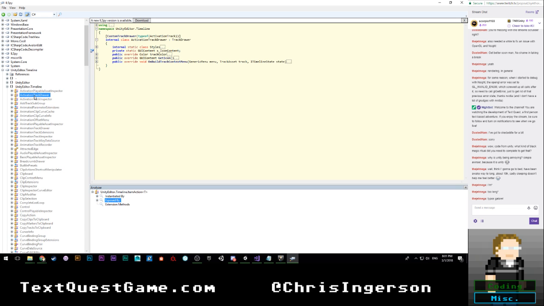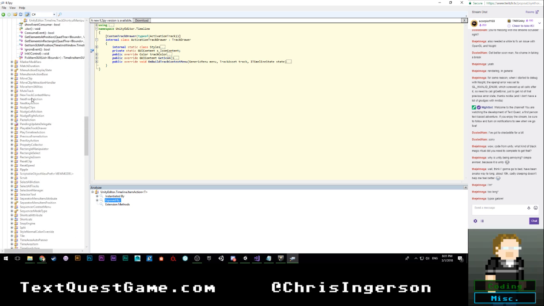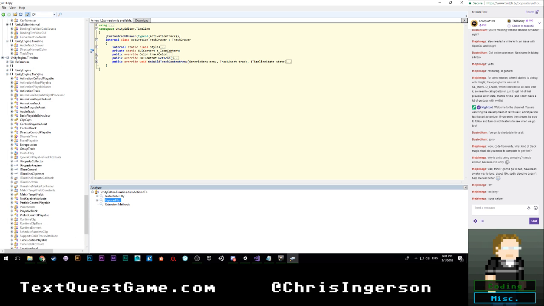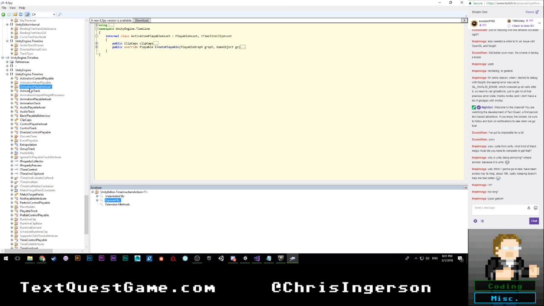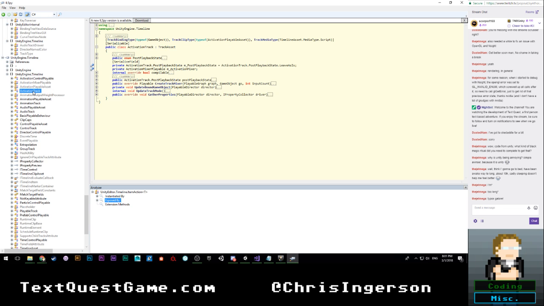I mean, these are both things that I would expect to actually be the clip. Interesting. Let's go to ActivationTrack, ActivationClip, right? ActivationPlayableAsset. There we go. Oh, is that why then? Because it's a PlayableAsset and not a TimelineAsset? Interesting, interesting. Okay, let's go to ActivationTrack. It is, let's see, ActivationPlayableAsset.